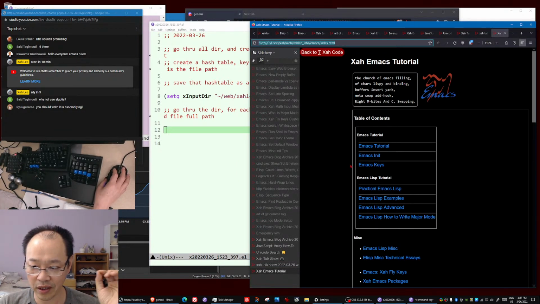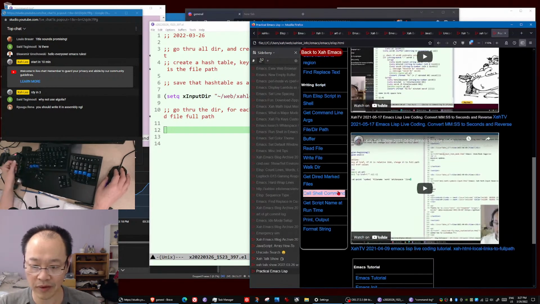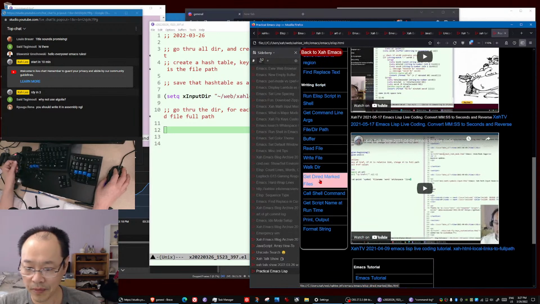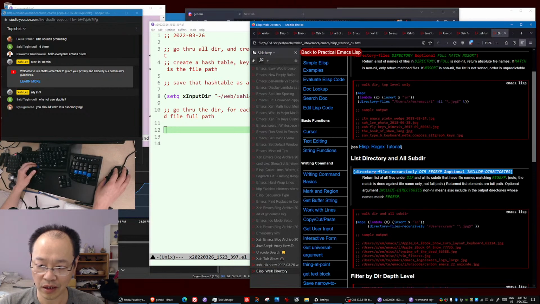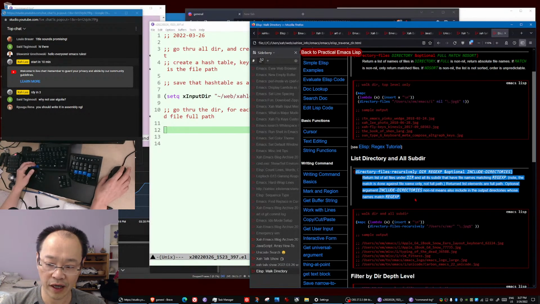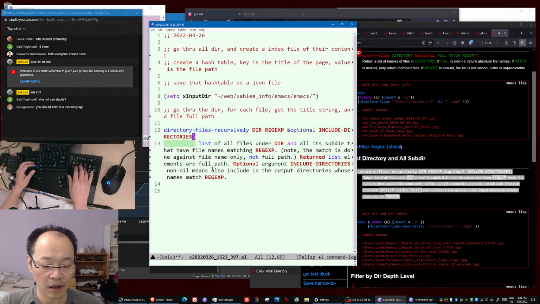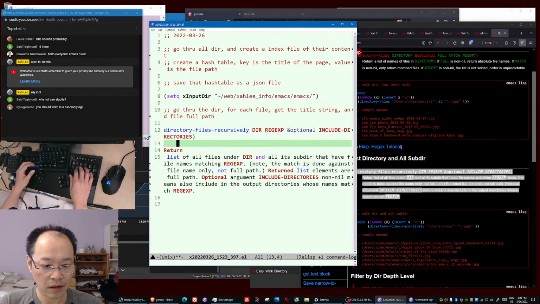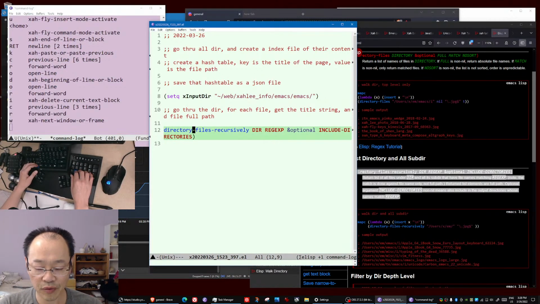How do we traverse a directory in Emacs Lisp? Okay, let's go to my Emacs Lisp tutorial. I have a tutorial here. I don't remember offhand. Walk does. So this is how you go through all directories, all files in a directory. Okay, so here's a code. Directory files recursively.